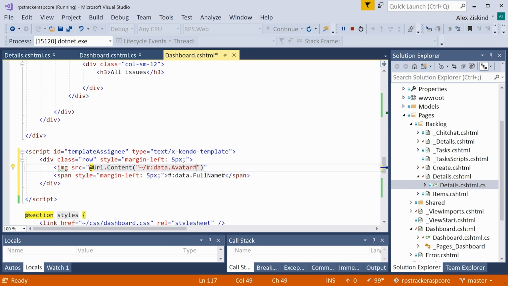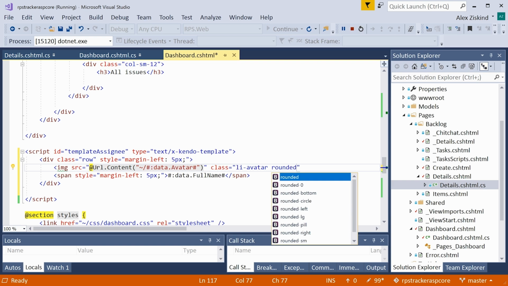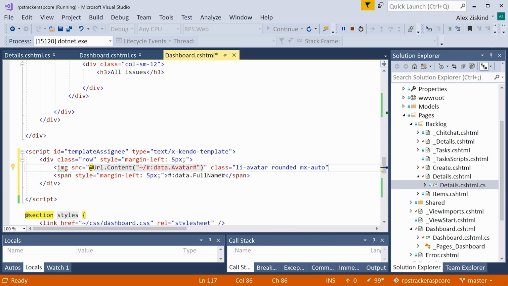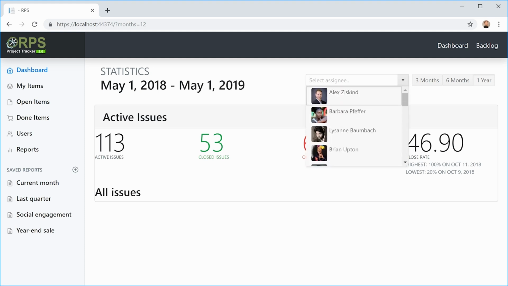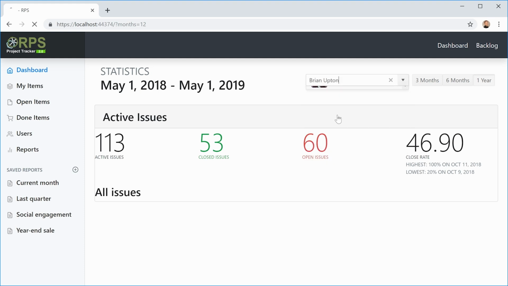And I'm going to give our image some bootstrap styling. Li-avatar is actually our own style, and then rounded is coming from Bootstrap, mx-auto also from Bootstrap. Let's take a look at what this looks like now. Okay, so now we have all our users and we have their avatars, and the filtering also works. Since we're on the dashboard page, in the next chapter, let's fill out the rest of the dashboard page and add a chart to display the data.